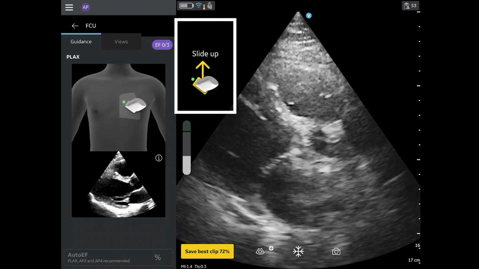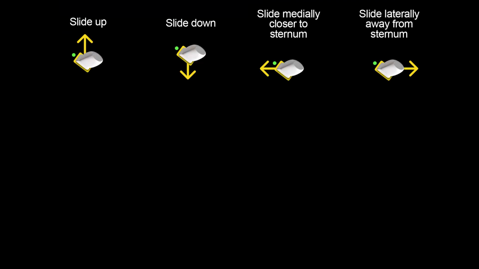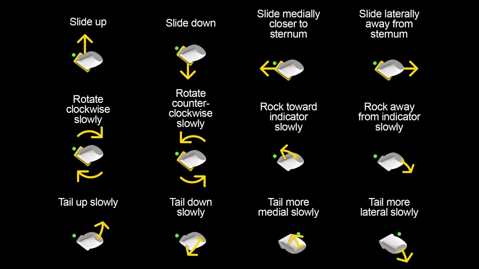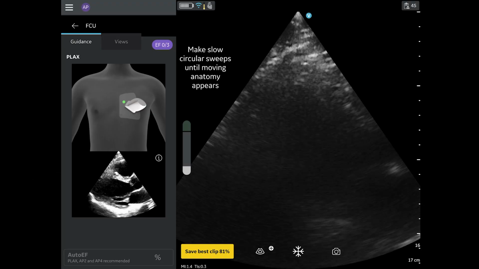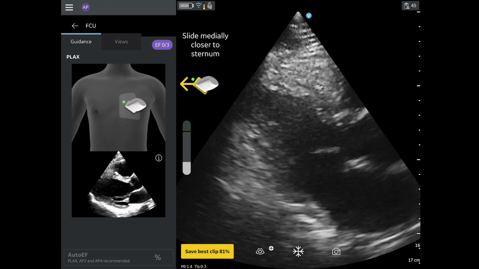Prescriptive guidance appears in real time, providing turn-by-turn guidance. Understanding how to make these movements is crucial for effective usage of the software. It is important to note that all guidance movements are to be made in relation to the patient. Always make small, slow movements until the guidance goes away or new guidance appears.